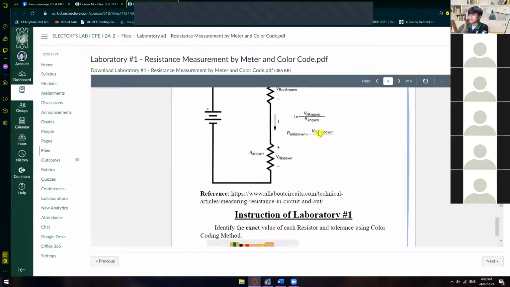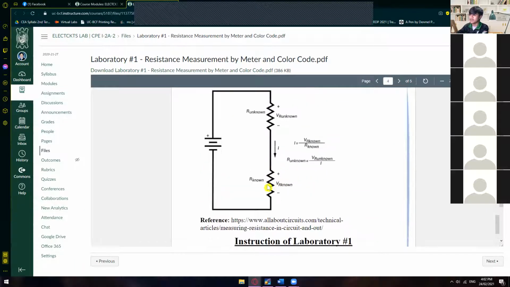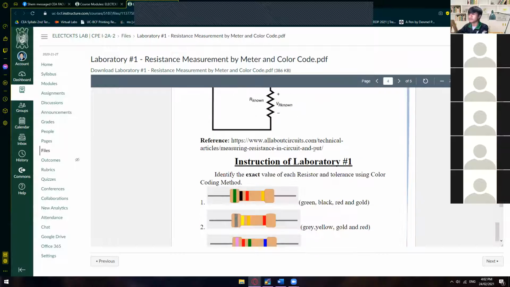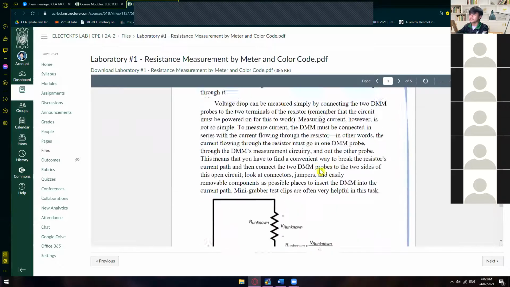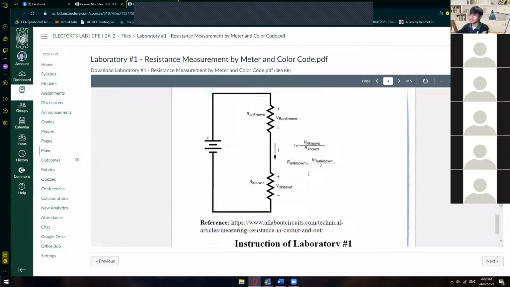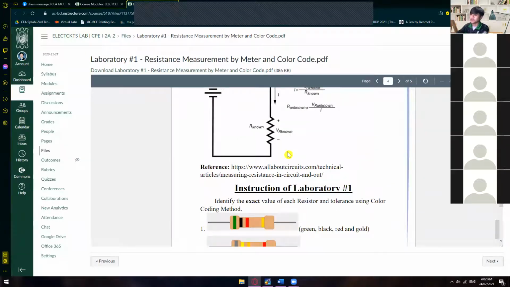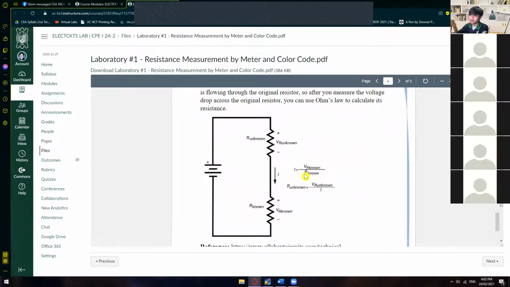And here's another scenario wherein you need to know the unknown resistor's voltage, but you know one resistor and you don't know the others. For you to be able to solve this one, you have to solve for this one first. All right, so that's it for the scenarios. We have the easy way and the not so easy way, and the not so easy way is, of course, with the use of Ohm's law.